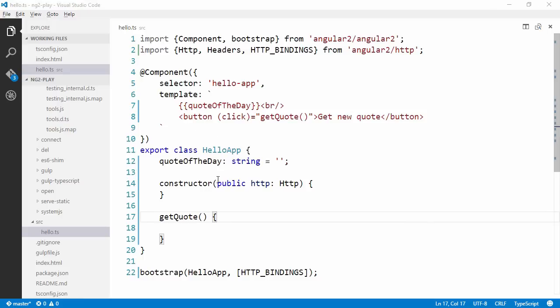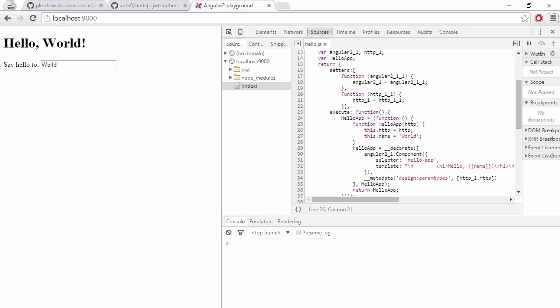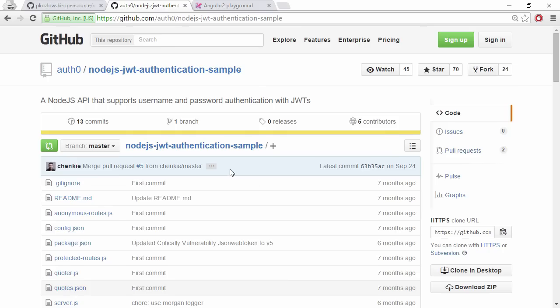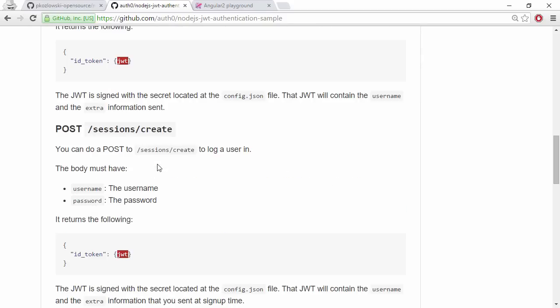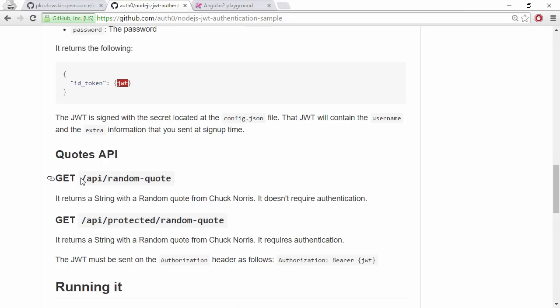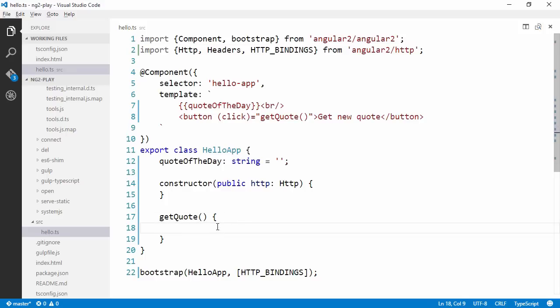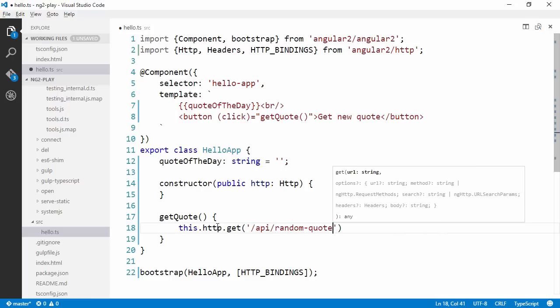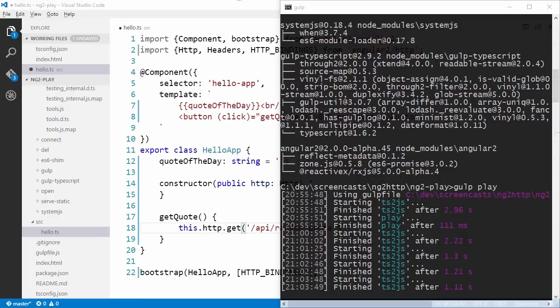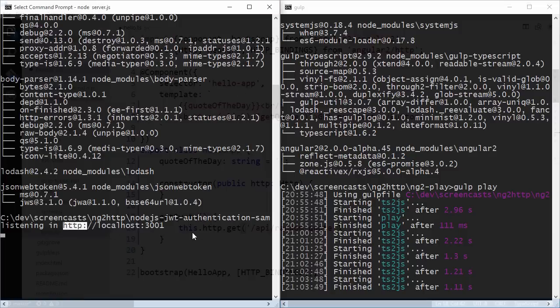Take a look at the documentation for our server here. We can see that if we call an endpoint called API random quote, it's going to return a string with a random quote from Chuck Norris, which is pretty cool. So in here we can use HTTP to make a GET request. So far it's pretty similar to using promises. Let's also add a base address there. Take a look at our server. It's running on port 3001.